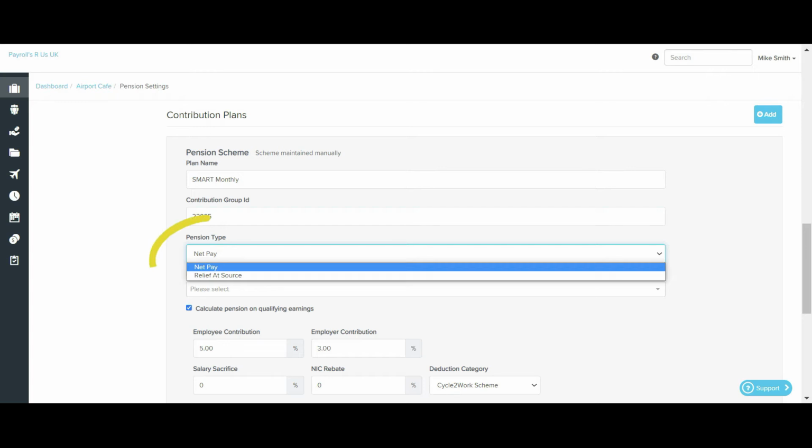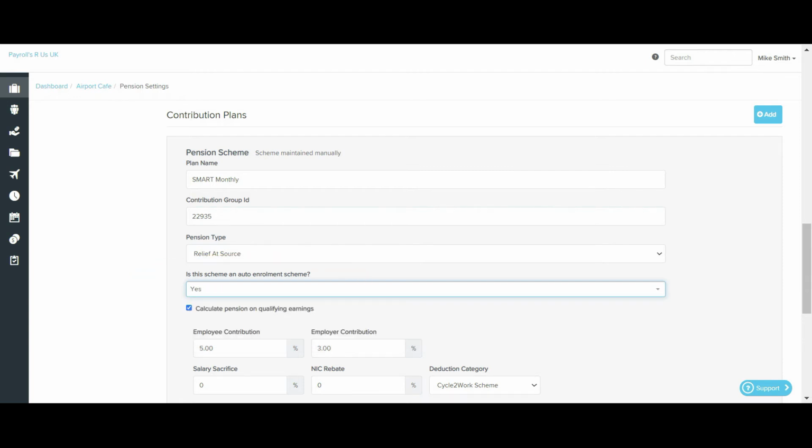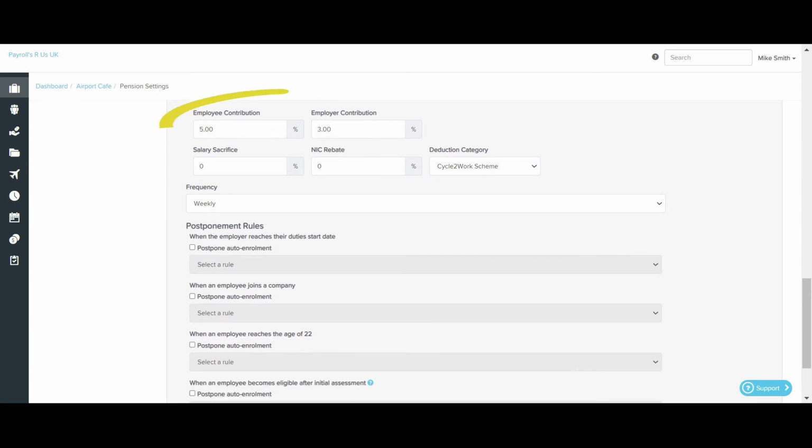The pension type can either be net pay or relief at source. You can also choose if the scheme is an auto-enrolment scheme or not. You can tick this box here if you want the pension to be calculated on qualifying earnings. Next, you need to add the employee and employer contributions. You'll also be able to add a salary sacrifice or NIC rebate if necessary.